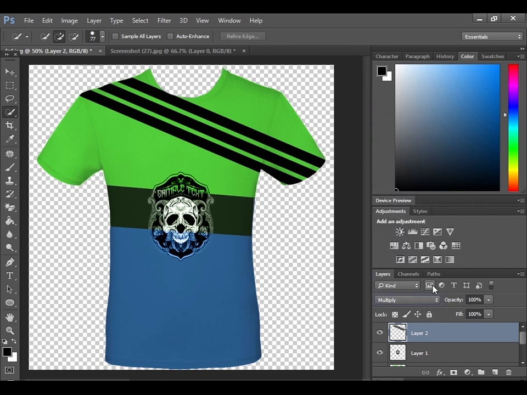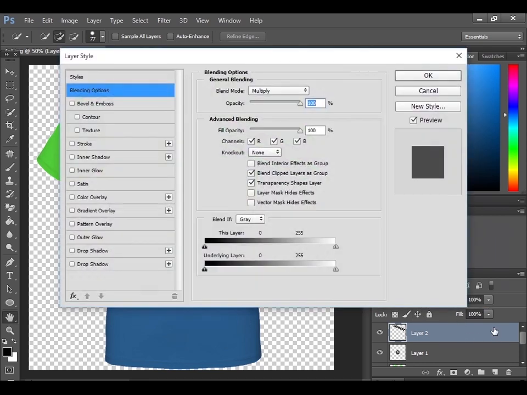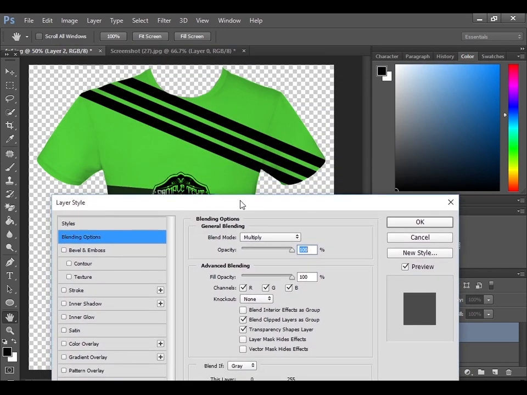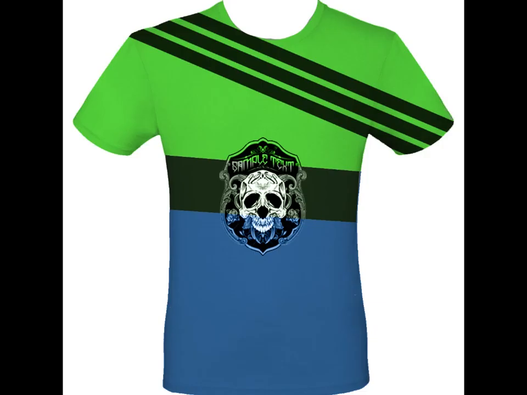Multiply this layer also. Double-click on the layer and apply texture and decrease the opacity a little bit. Now the t-shirt is looking perfect.